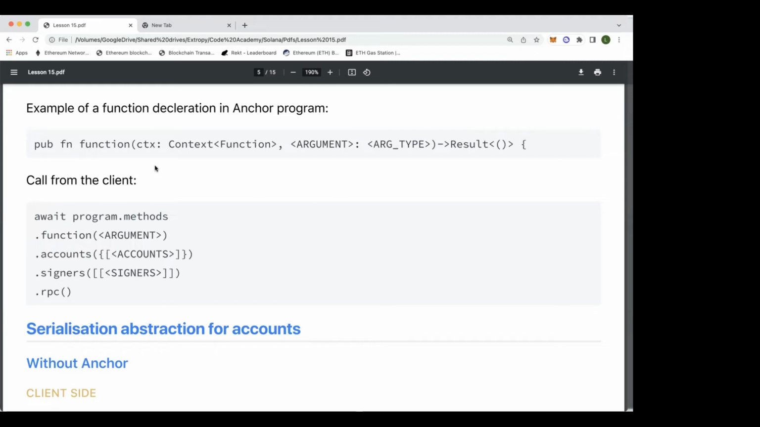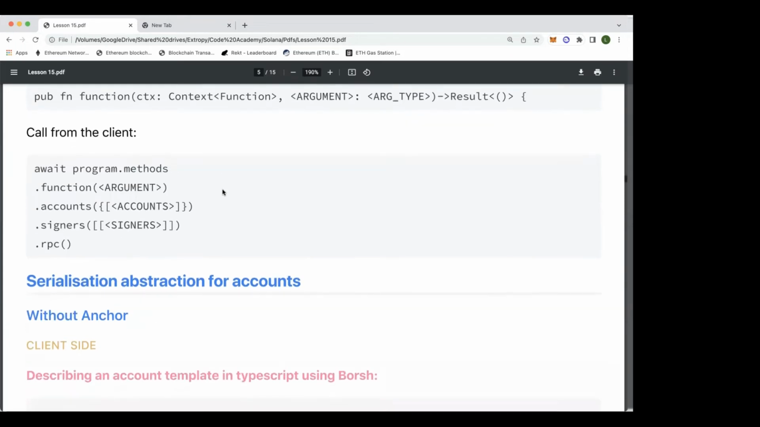And then from that, if we have that kind of setup within our program, then the client's code becomes much cleaner, much simpler, as you can see there. You can just chain together these different pieces and then do the RPC call there. So as you can see, it's a much cleaner, simpler, more readable approach that you get with using Anchor, as opposed to having to do everything yourself and look after all the serialization. So that's in terms of the functions.